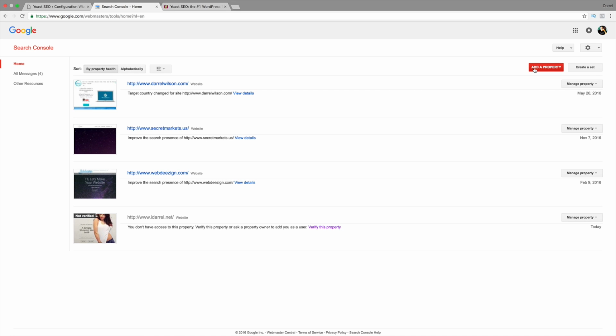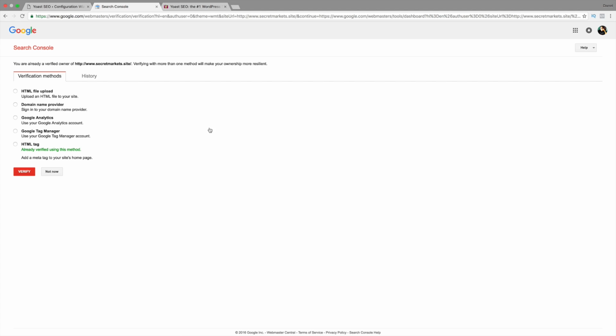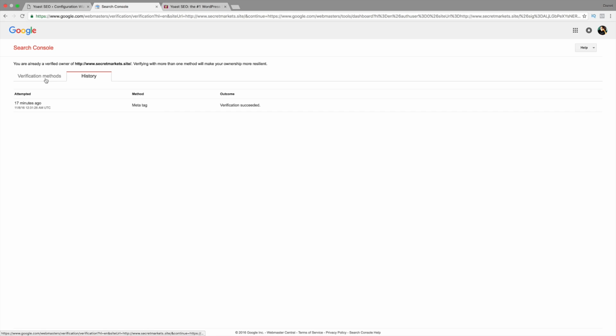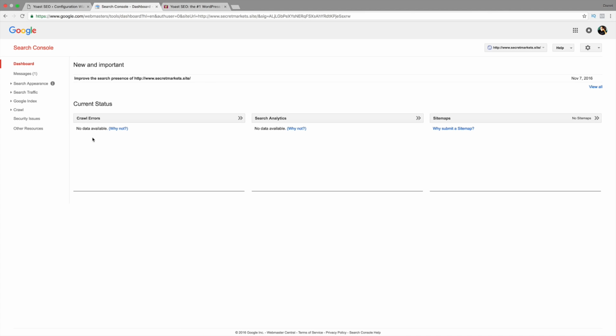So we're actually gonna go ahead and enter this property. So right here under add a property, we're going to type in our website. So HTTP, and then right here, www.secret, let me do that again, secretmarkets.site, and I'm going to click on add. Alrighty. Now it's asking me for all this information, but for now, we're just going to go ahead and select not now. We can do this a little bit later.